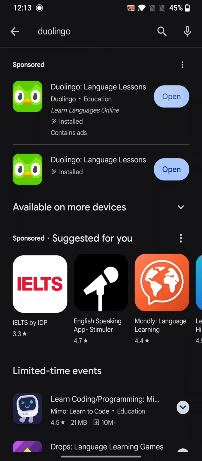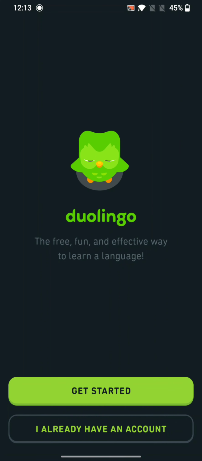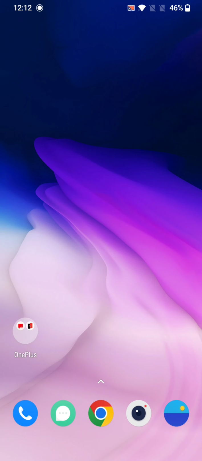Open the application and that is how you will be able to download your Duolingo application on your Android device quickly and easily just in a few steps.